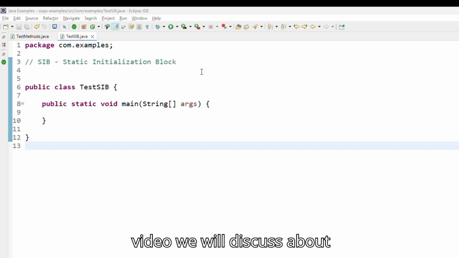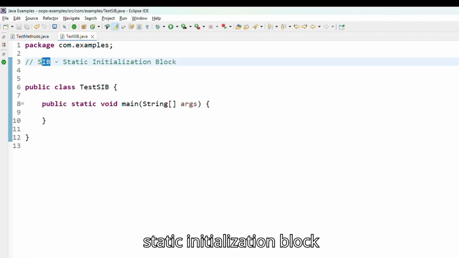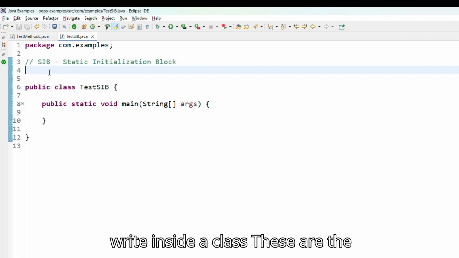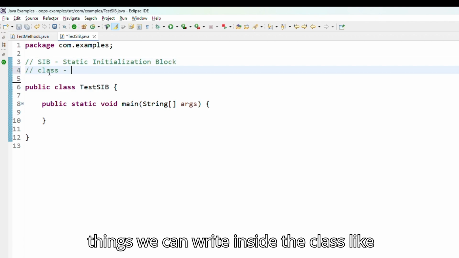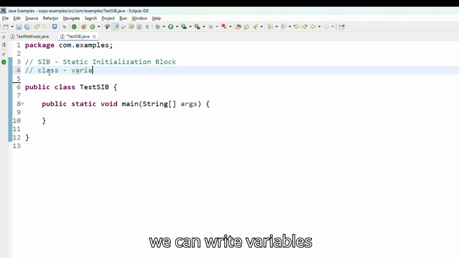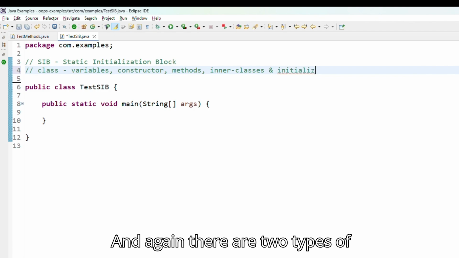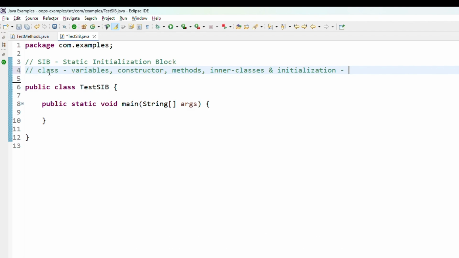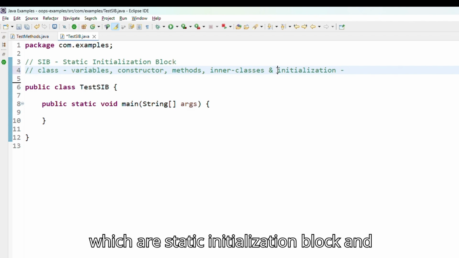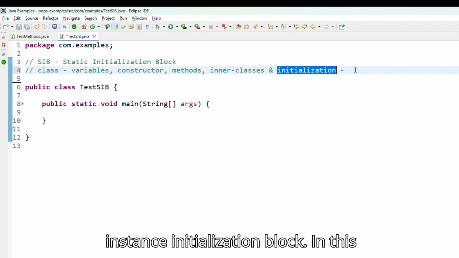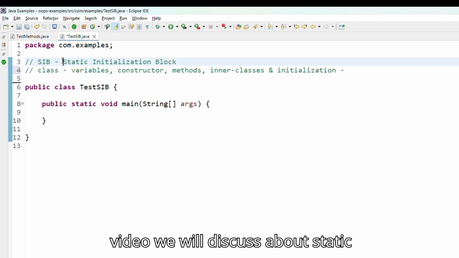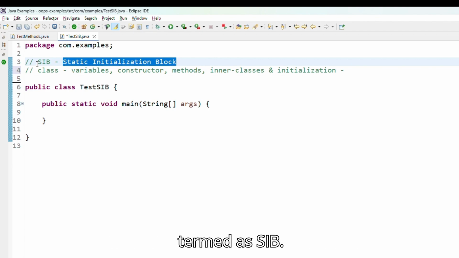My name is Kishore. In this video, we will discuss static initialization block. If you ask what are the things we can write inside a class, we can write variables, constructors, methods, inner classes, and one more is the initialization block. And again, there are two types of initialization block, which are static initialization block and instance initialization block. In this video, we will discuss static initialization block. In short, it is also termed as SIB.